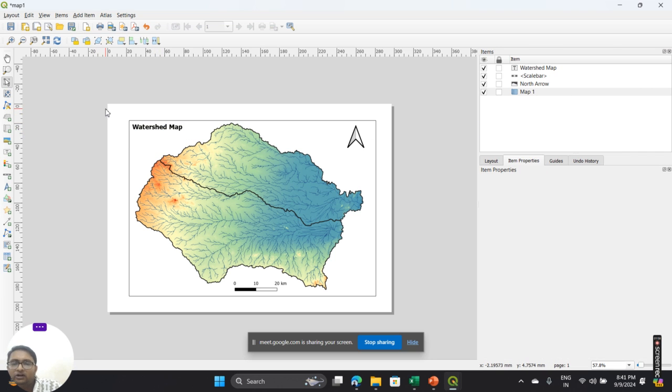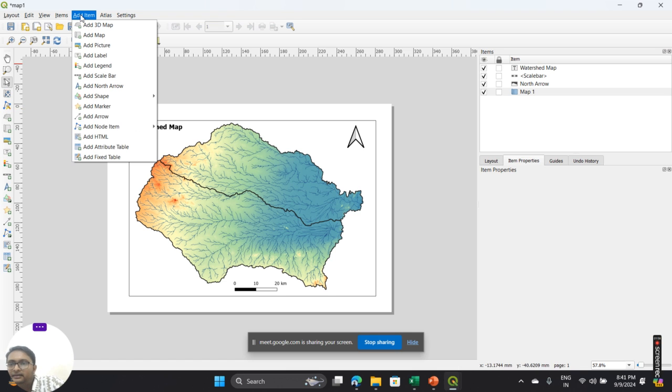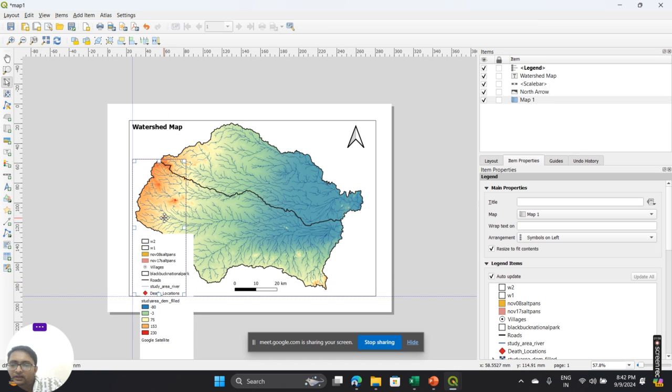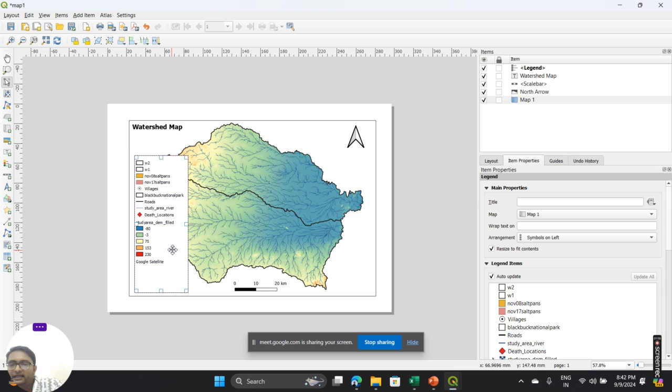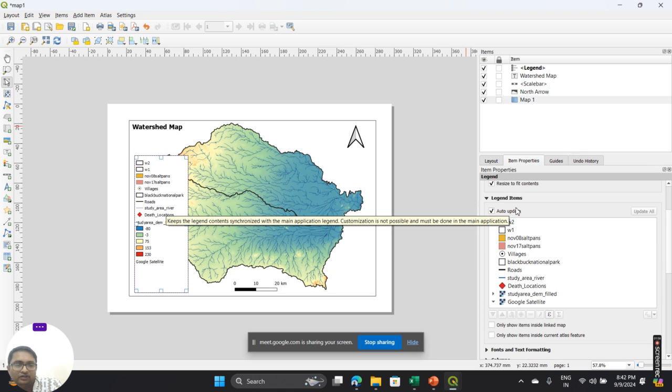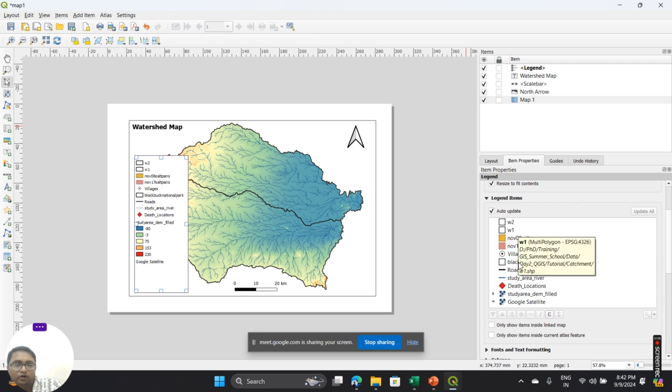Now what else I have to add is the legend. So add item, and I will go to add legend, and I will draw a box. So when I add the legend, it will add different legends. Whatever is available in the QGIS window, it will add everything here. But I don't want each and everything. So for that I can go to the item property on the right hand side. Over here there is an option called auto update. It will auto update the layers which are there. So we will uncheck that option, so the auto update is off.